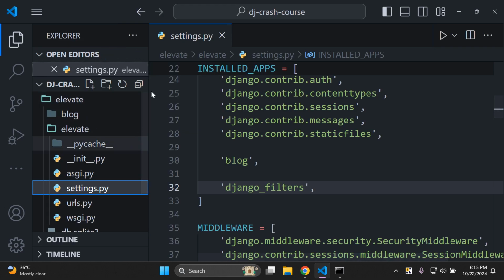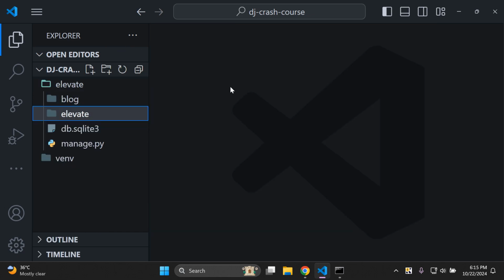Perfect. Now the next thing that I want us to do is create a clean app so that we can work with our models.py file, create a filters.py file and go from there. So let's create a clean Django app.